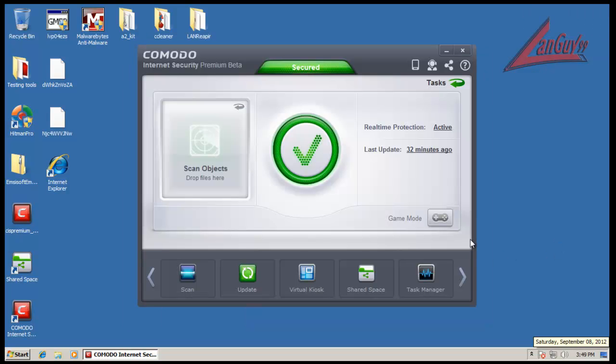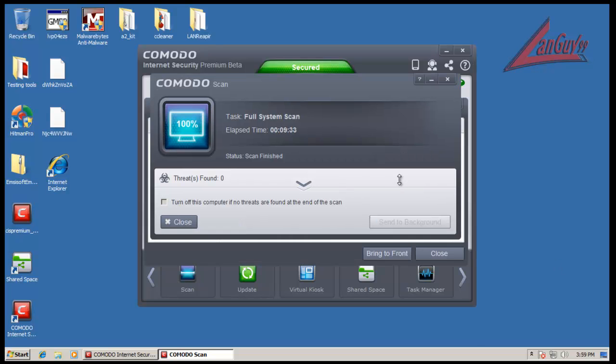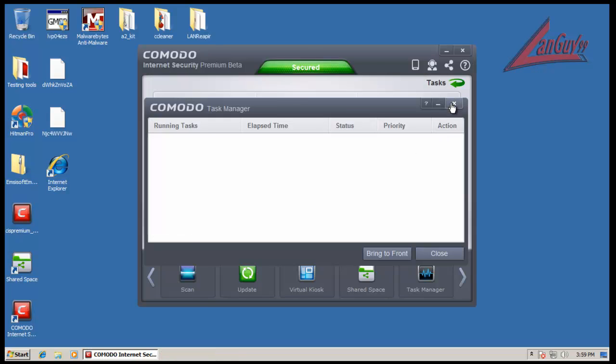Actually, I decided let's do a full scan first with Comodo. So I just turned on the full scan. So we'll do a full scan and let's see what happens, and then I'll be back. I'll see how fast it is too. Alright, so the full scan finished in 9 minutes. It says it didn't find anything. So we'll close this up.